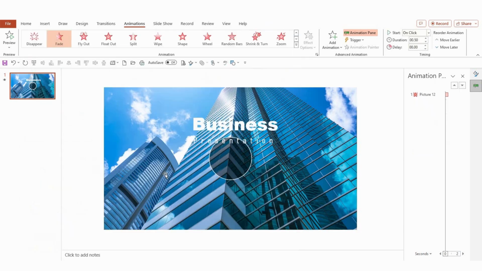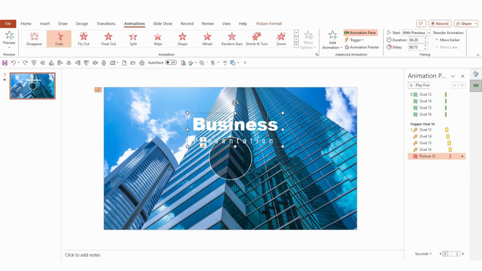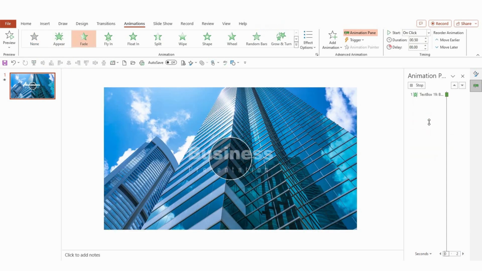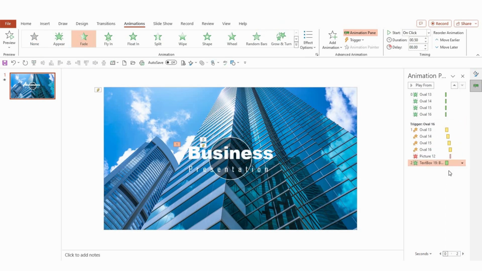Add a fade-out animation and place it at the end of the animation sequence. Set the duration to 0.20 seconds and a delay of 0.75 seconds. For the text, add a fade animation as well. Move it to the end of the sequence and set the duration to 0.30 seconds with a 1-second delay.